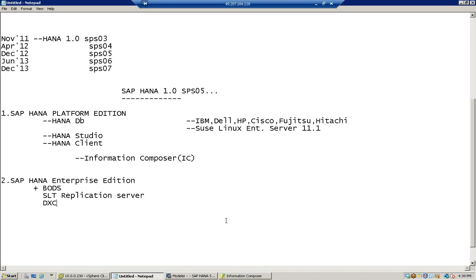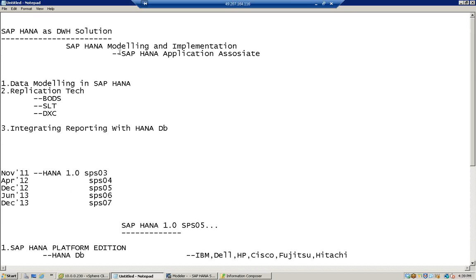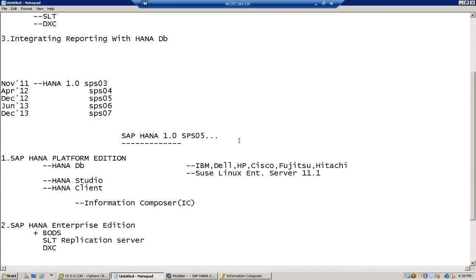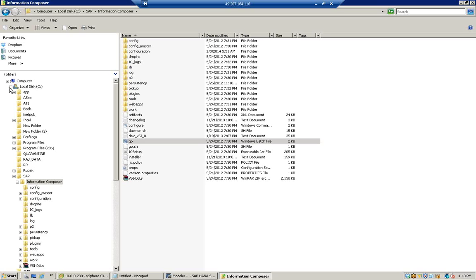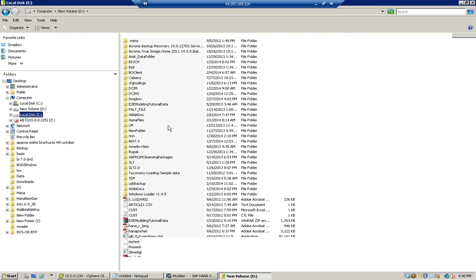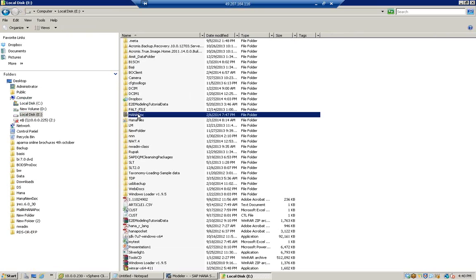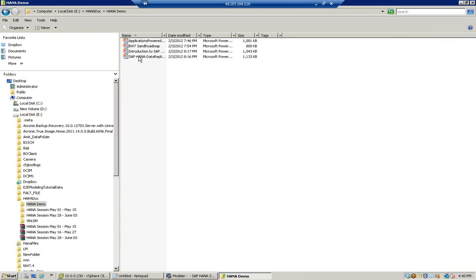So typically, if you take any implementation landscape for HANA modeling and implementation, when they consider HANA as a warehousing solution, a typical landscape consists of all of this, along with some reporting tools and data sources, the source systems from which we replicate the data. So that's how a typical implementation landscape looks for any organization for HANA modeling and implementation. Let me show you one diagram for understanding of the landscapes.